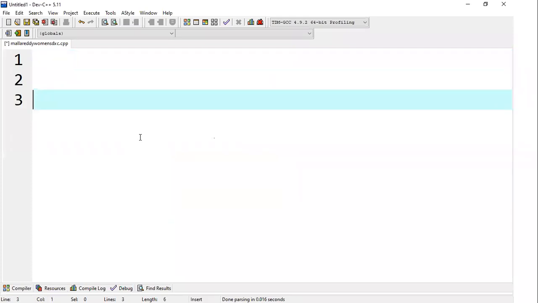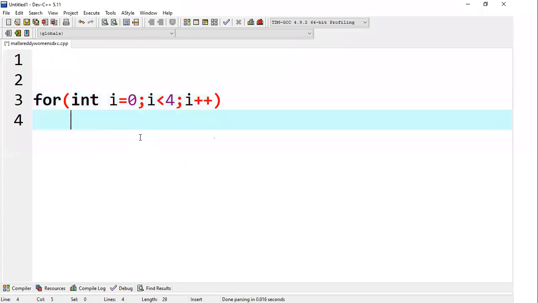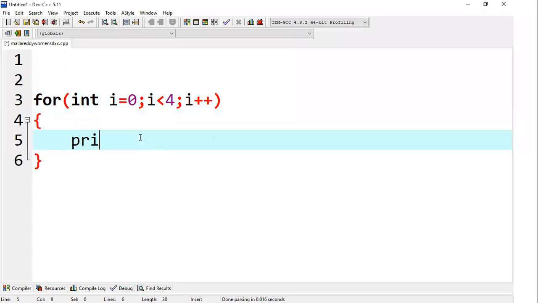for i equals 0, i less than 4, i plus plus. Am I right? This is what I should write. This will print what? Lines. So maybe I'll write printf of double quotes backslash n. This will print 4 lines as output.